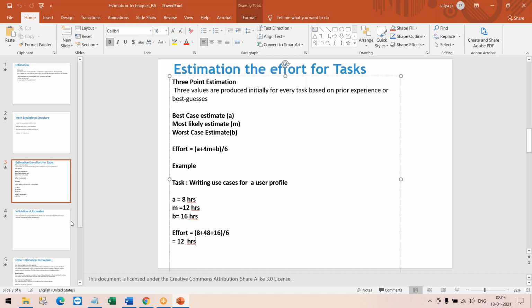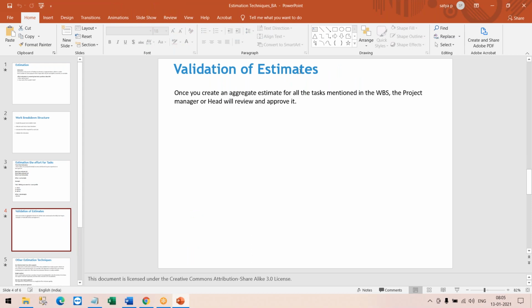Now every estimate, as I said, has to be validated. Right? Your manager will review it and will approve it. He might question you if the estimate is too high or not in line with what the project manager has thought as the target. He might call you for a discussion and discuss it.